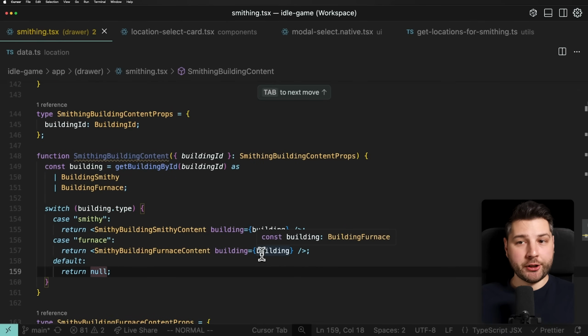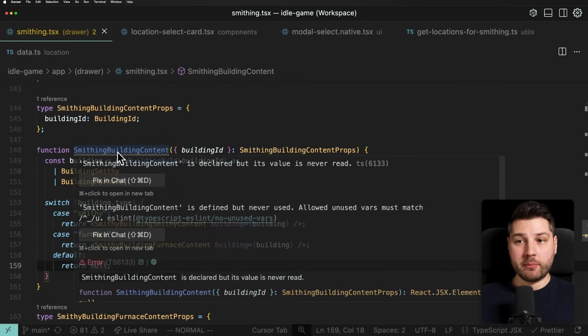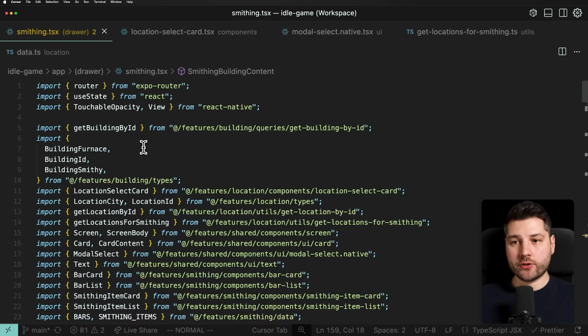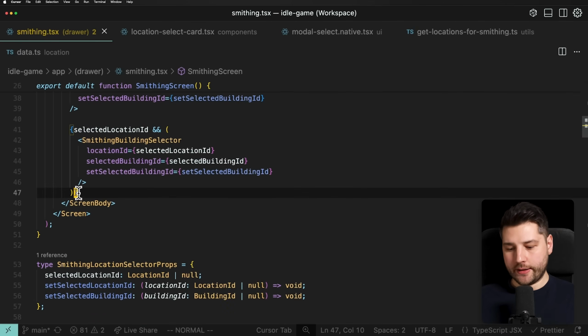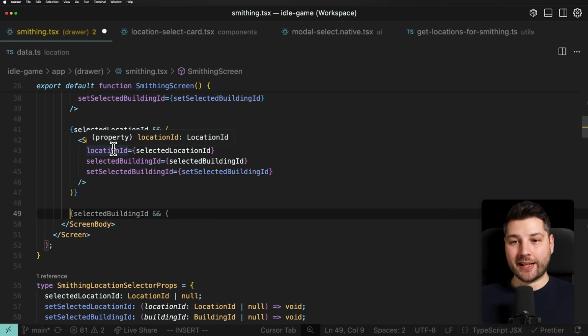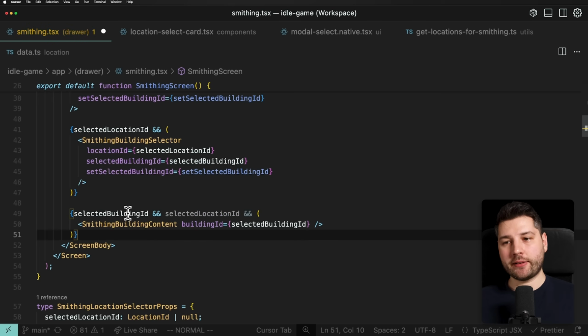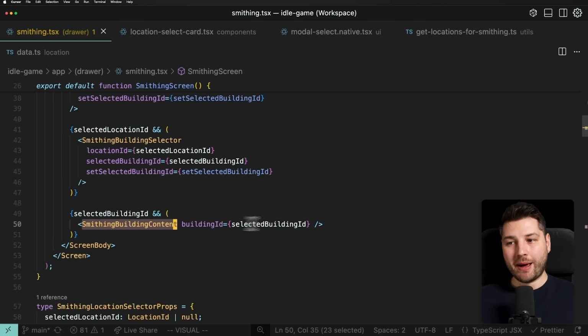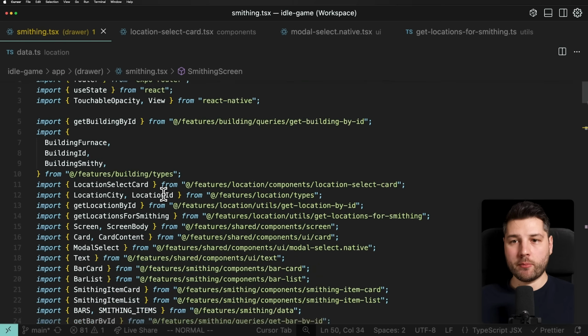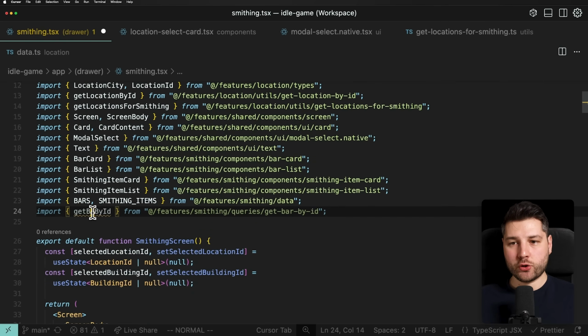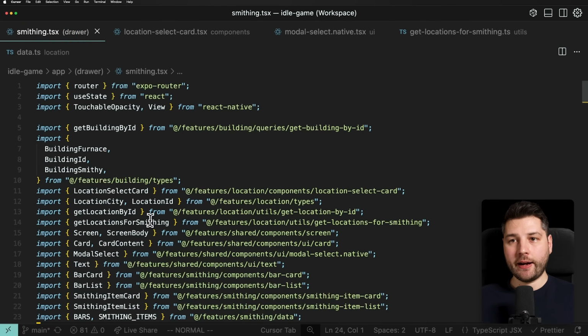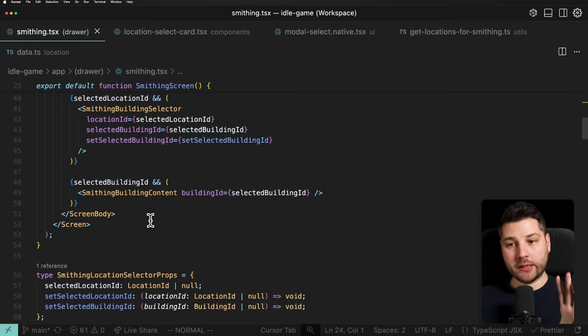Now the only thing that we need to do is just render out this smithing building content inside of our main component. So we'll go up here, and we're going to do this only if we have a selected building ID, and we're going to render out this smithing building content, pass it the building ID, and there you go. Our component is complete. We can just remove this import here because we don't need it. And there we go. Our component is complete and fully functional.